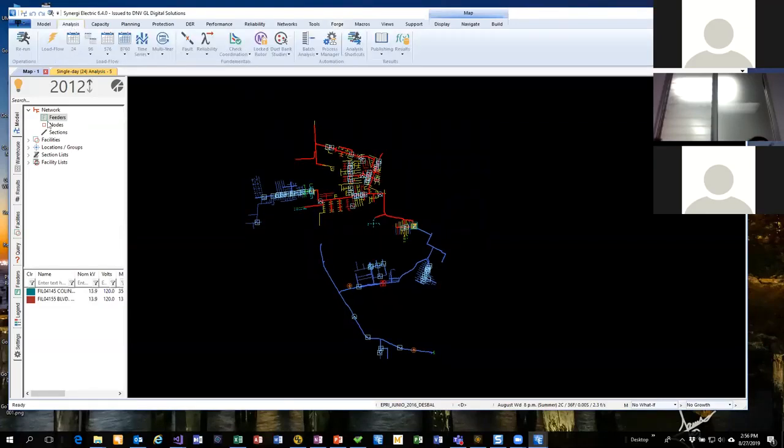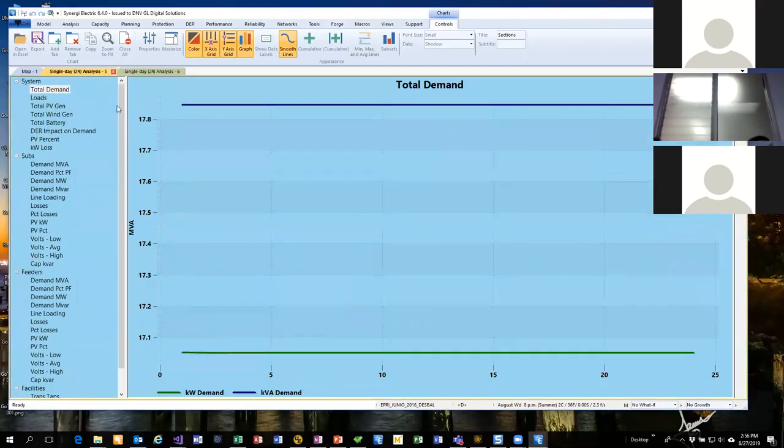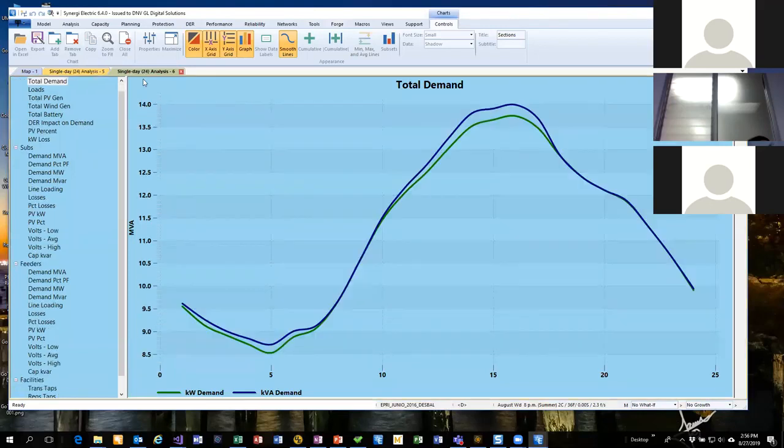And now if we go and run the 24-hour analysis again, now instead of it being a flat line, remember before it was a flat line, this was before, when I ran load flow, it was flat. And now I run it and I've got this variation.